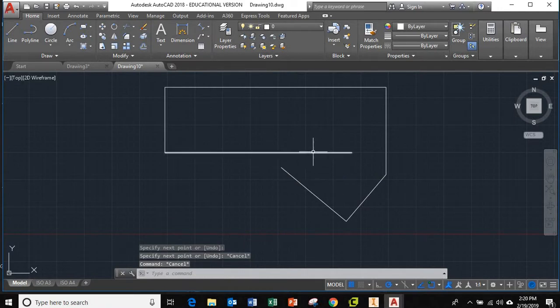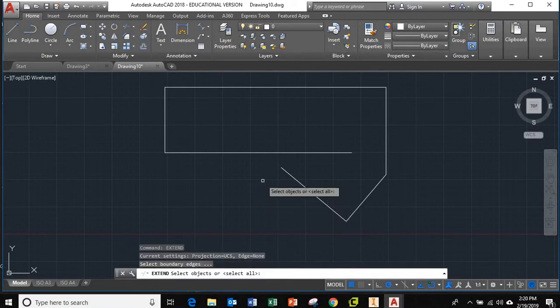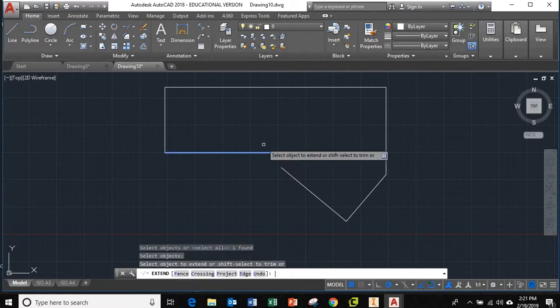And now we'll use trim and extend to make these meet up correctly. So let's extend this line to meet this one. Let's type in extend, hit enter. Okay, here I'll click escape. In case you don't like typing, you can click on it up here. There's extend. The first thing is select the line you want to extend to, hit enter, and then select the line you want to extend, that one.